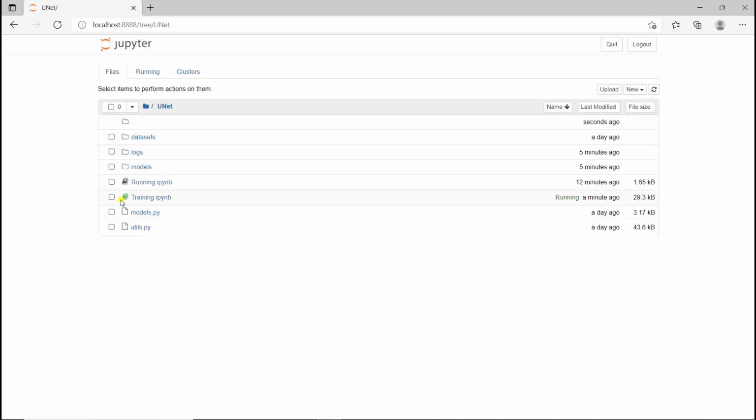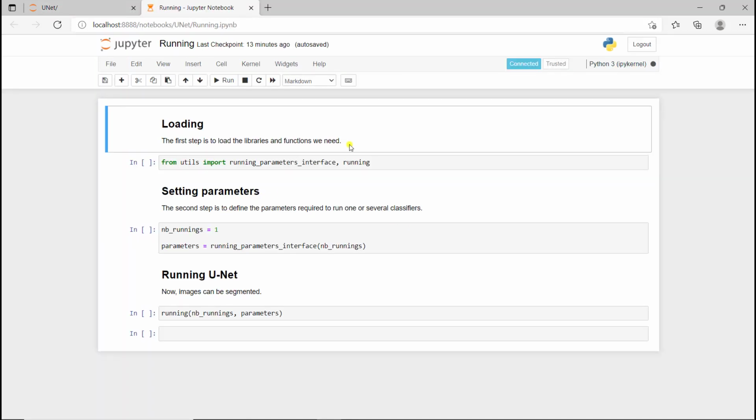Very importantly, you need to shut down your notebook, because otherwise, for example, if you start a new training, you're probably going to run out of memory. So when you're done with a notebook, best practice is to shut it down the way I just showed you. Now you see it's shut down because it's not highlighted in yellow anymore. So now I can go to running and use my model to segment nuclei. You see, it's always organized the same way.